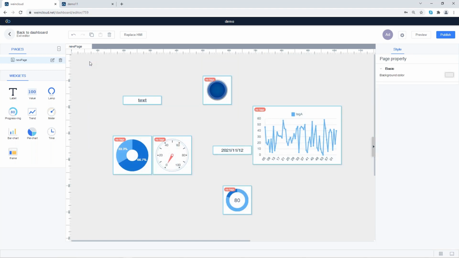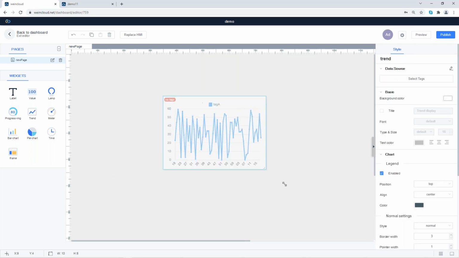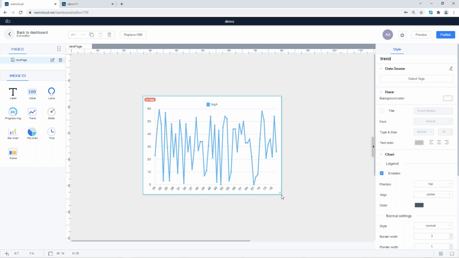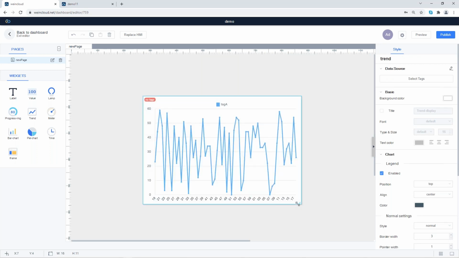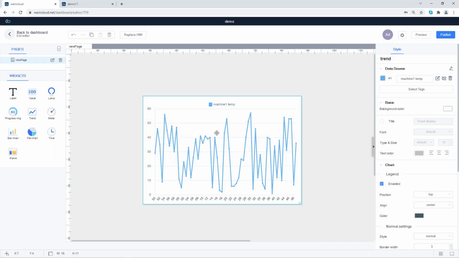So what I'm going to do here is create a trend widget here. The trend widget can show the history data. Right, so I'm going to show machine one's temperature data here. So the first thing I'm going to do is that because I've decided to monitor my HMI's machine one temperature tag, I can just select the HMI, I just choose the HMI and click on the tag I just created, machine one temperature here, and press save. Okay, so this dashboard can display machine one's temperature.